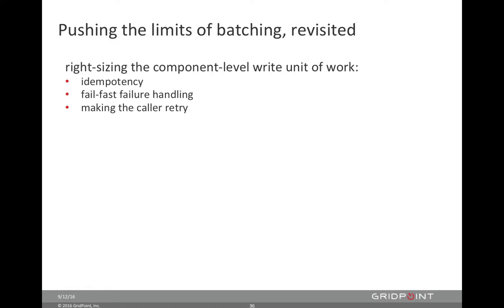With our current implementation, it's the responsibility of the caller to retry. So for our bulk import feature, the question becomes, what's the right size to reduce the chance of retries and to make the retries less onerous?